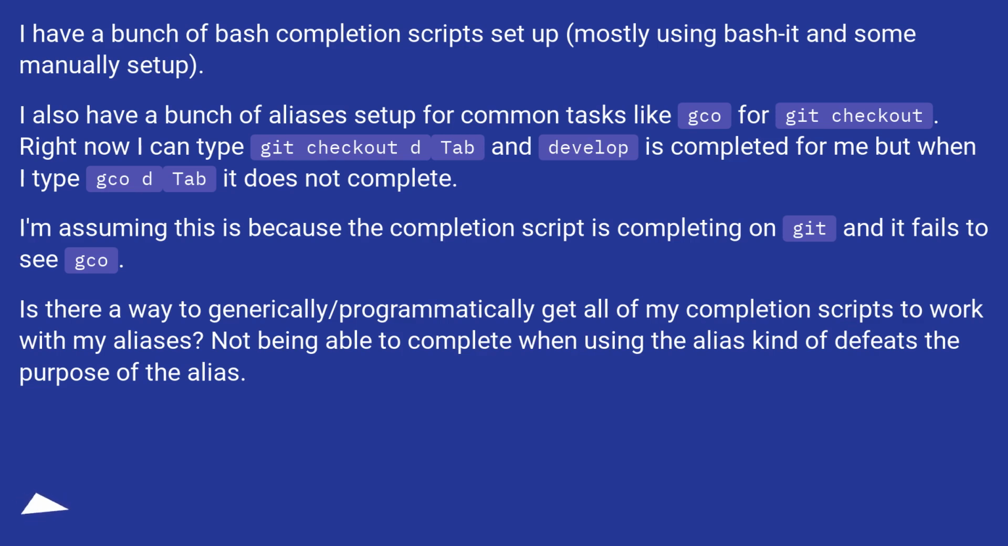Right now I can type git checkout d, press tab, and develop is completed for me, but when I type co d, press tab, it does not complete. I'm assuming this is because the completion script is completing on git and it fails to see co. Is there a way to generically or programmatically get all of my completion scripts to work with my aliases? Not being able to complete when using the alias kind of defeats the purpose of the alias.